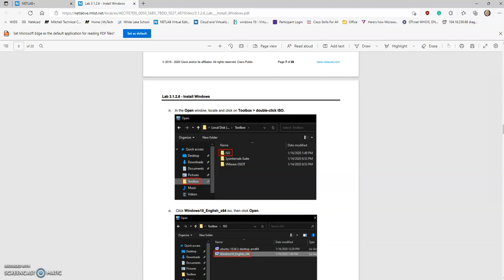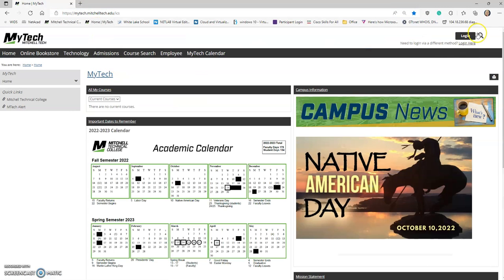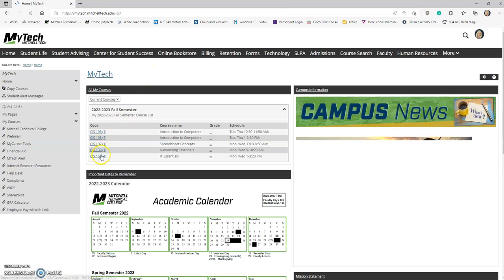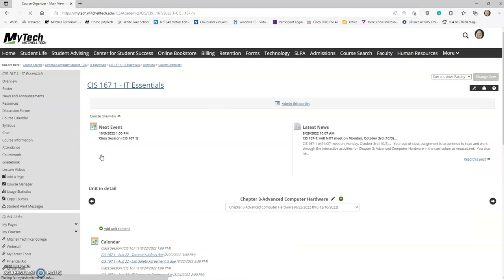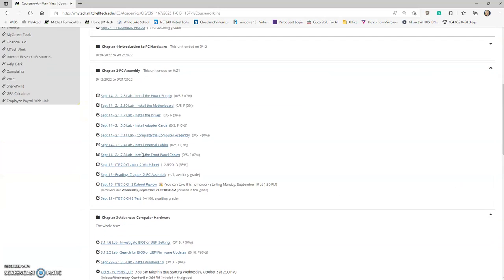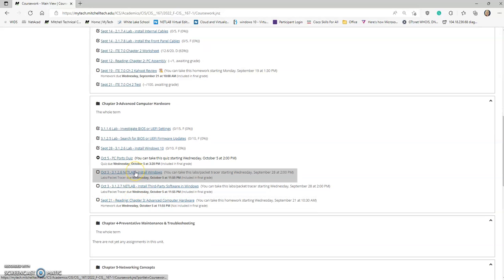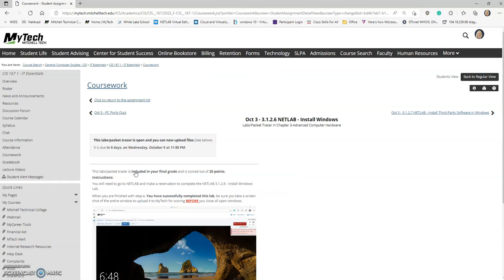Just remember that, let me pop out here quick to my tech. I asked that as you go through and you do the labs, that you really pay attention to what the instructions say in the lab section for you. So let me switch this to student view quick. And under my coursework, we're doing the NetLab Windows install. So make sure that you take a look at that.